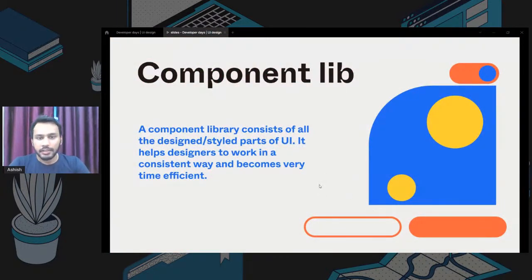Component libraries consist of all the design parts of a UI. Let's say you're working in a team again, and you cannot each make your own buttons. Not everybody is going to create their own button, because that would break the consistency of the product and the design. That's why we use a component library. A component library is a collection of reusable components that help designers, and it also really speeds up your design process.